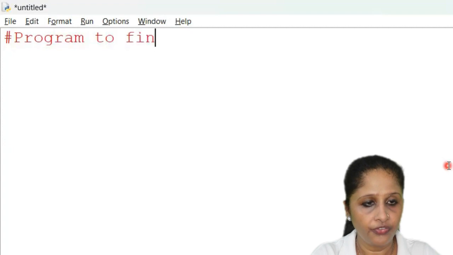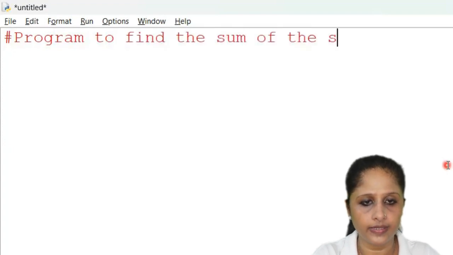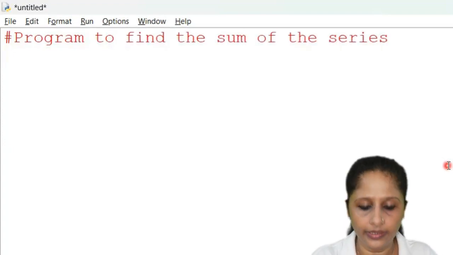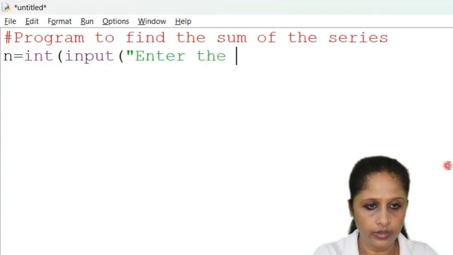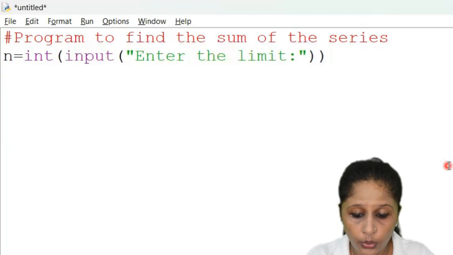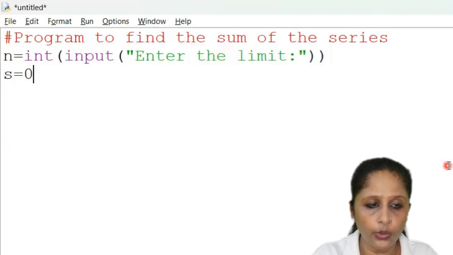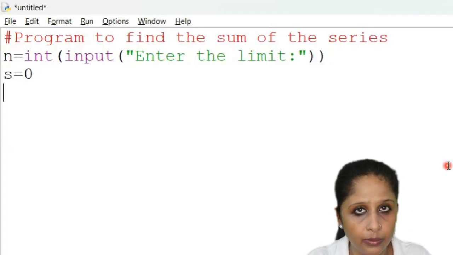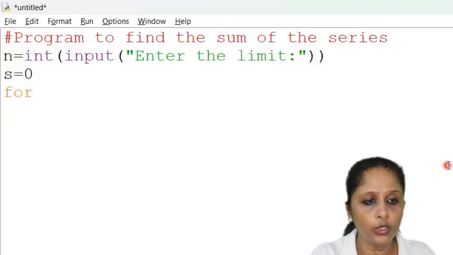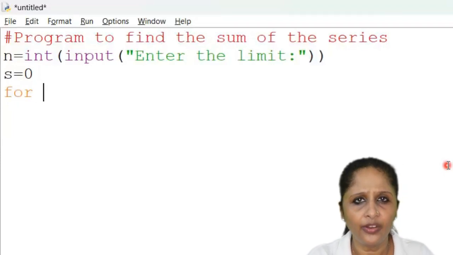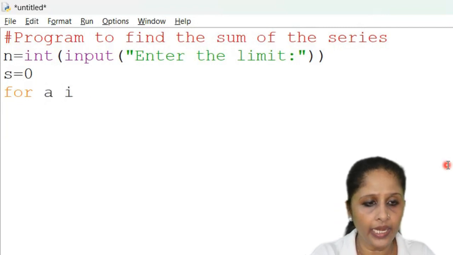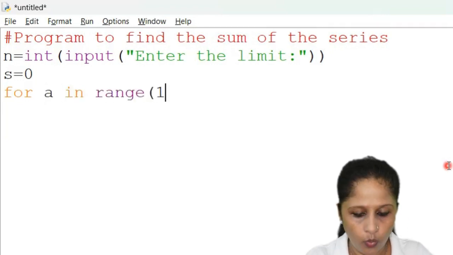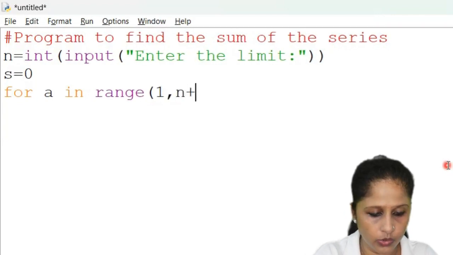So, program to find the sum of the series. Here I am going to enter the limit first. So n equal to int input, enter the limit. Now I am going to give s equal to 0, that means I am initializing the variable s. Then I am giving the loop for i. Every time we are using i, right? Let me change it. Okay, I am using a. For a in range of 1 comma n plus 1.